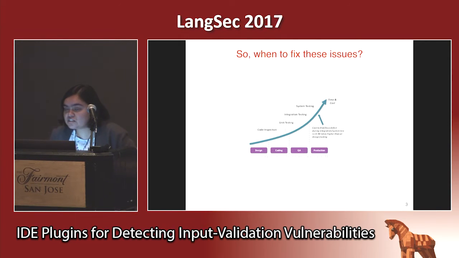Previous research showed that it becomes more and more costly if we try to fix this at the later stages of development. So it's better to incorporate the fixing at the coding phase. In this talk, I am focusing on how we can equip developers with tools that are more friendly to use and encourage them to have secure coding practices.